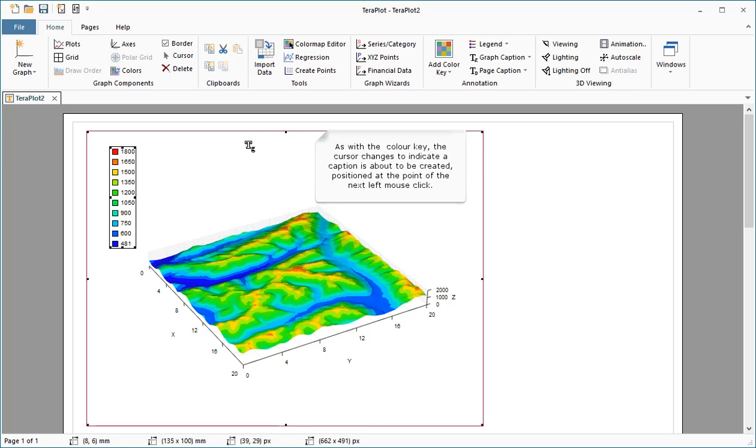As with the color key, the cursor changes to indicate a caption is about to be created, positioned at the point of the next left mouse click.